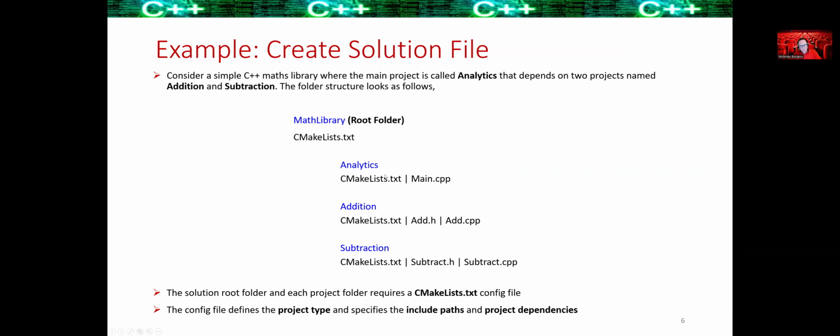So analytics will be the main project within the solution, and then it'll have two utility sort of projects, one called addition, one called subtraction. Now when we want to link projects together to the main project, we generally create lib files for these, libraries so that we can link against. So we're going to create the addition project is going to be a lib.